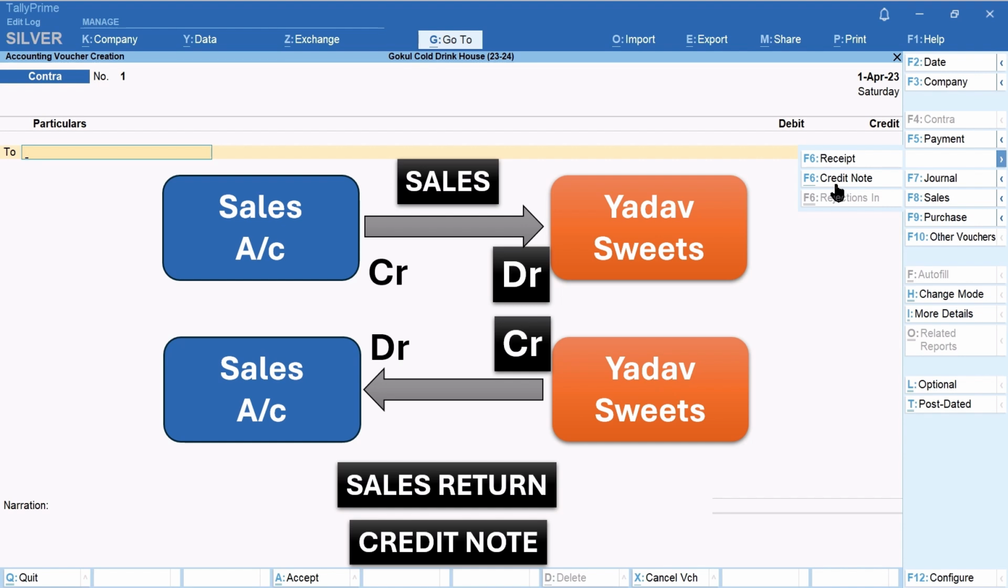To summarize it again, in the first transaction, we debited the ledger of Yadav Sweets. And in the second transaction, when the goods were returned, we credited the ledger of Yadav Sweets. This return of goods is called the sales return and is recorded in the voucher type credit note. I'll repeat. Sales returns are recorded as credit note.